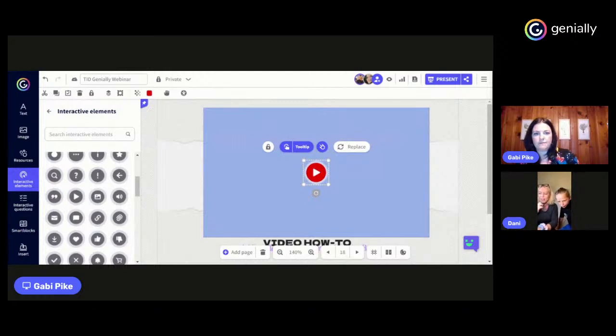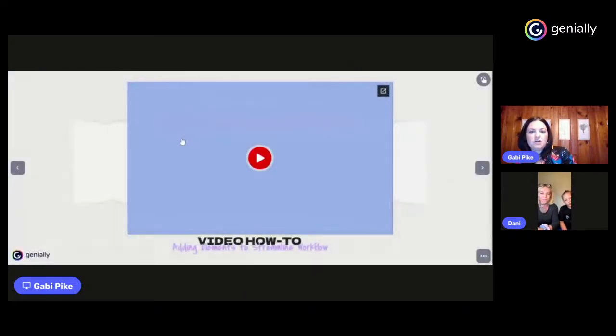So Gabby, anything to add with that? Well, I was just going to present it so that we could see what that looks like in action on the learner's side once we've published. And the great thing about Genially is that when you publish, you don't have to publish and save a file, etc. You can just publish a link and it just stays on Genially, which is nice if you want to have it hosted on Genially. So I'm just going to share.